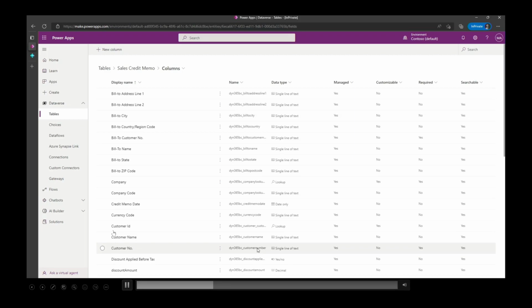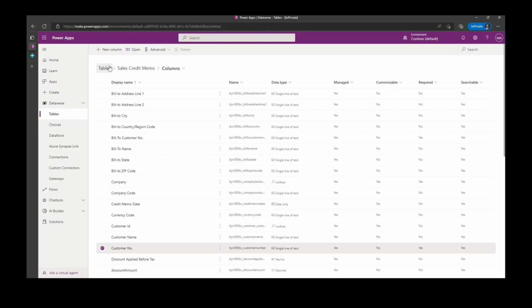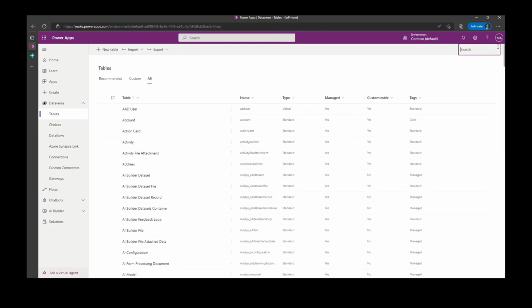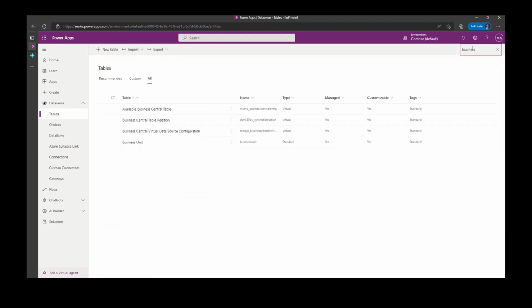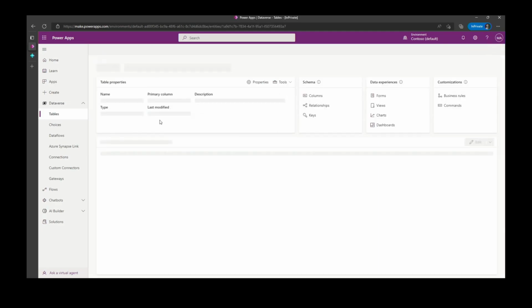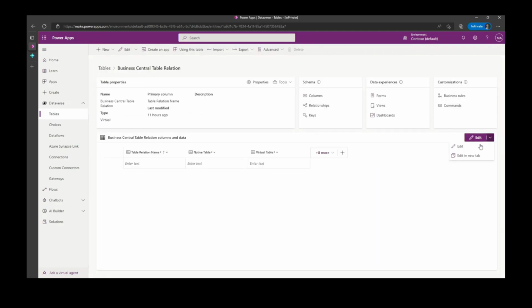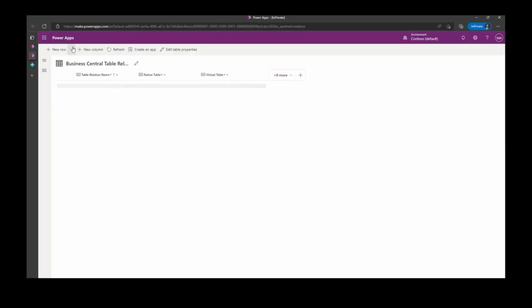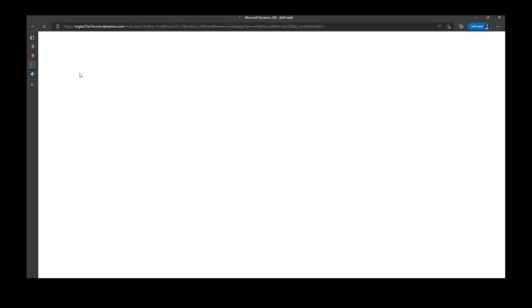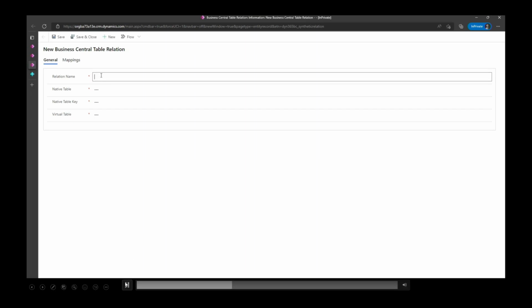And then I will use a special table that ships with our solution. That table is called Business Central Table Relation. And here I can just create a new relation, and I will use the form to do that. So I will add a new one using a form. And here I just need to fill in a couple of details. I need to fill in the name of the relation, what's the native table, what's the virtual table, that key that I just created for the account number, and then the mapping, account number to the customer number. So this is what I'm going to do now.